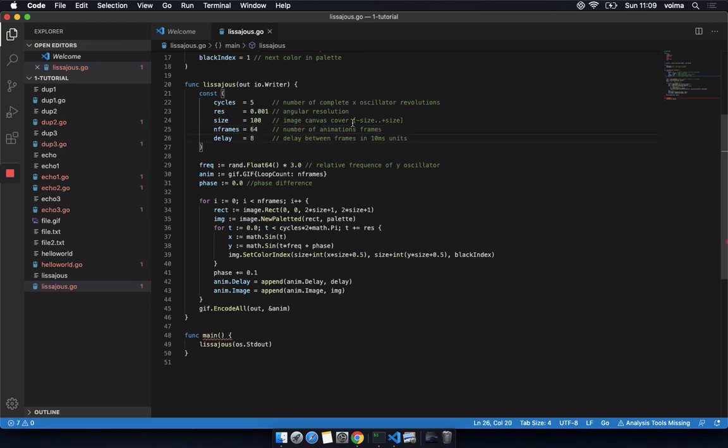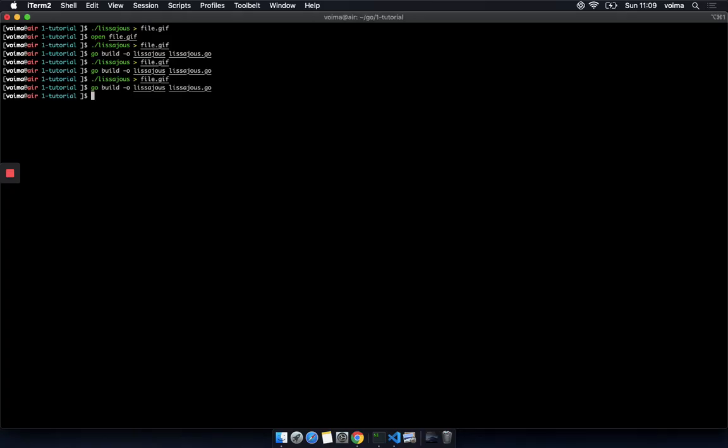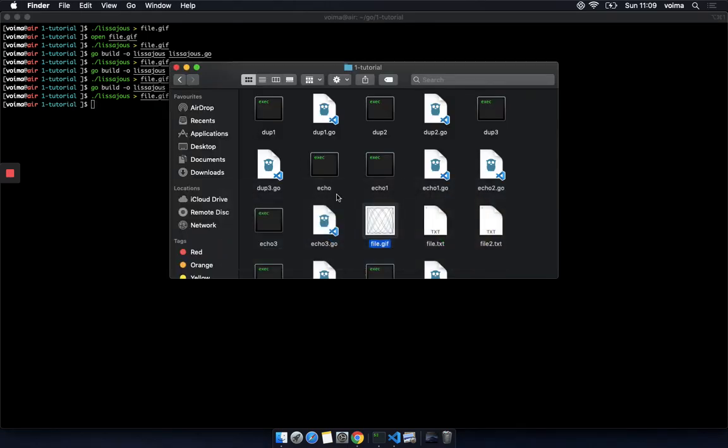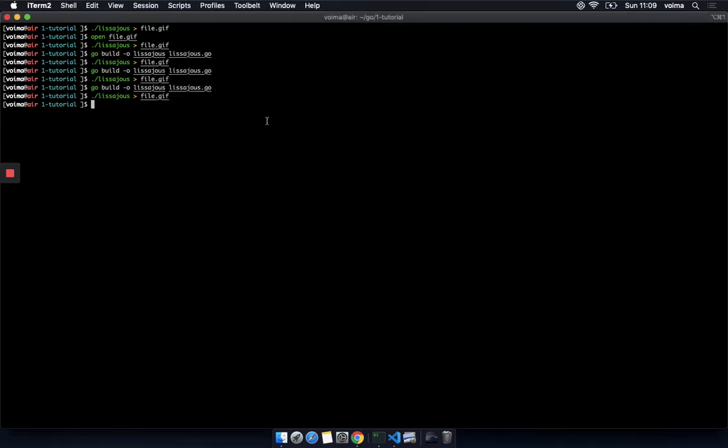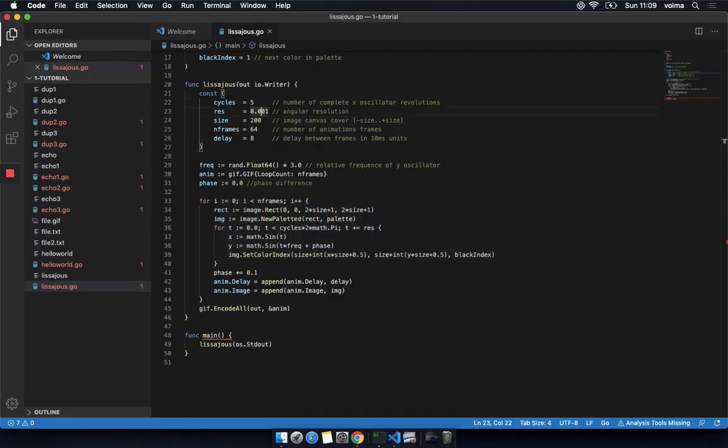Size image canvas cover, so probably the size of the image. So that's mostly how I learn things. I'm trying to change the value and I see the impact it has on it. So yeah, we can see the picture is bigger now. Angular resolution. Let's try something way bigger.